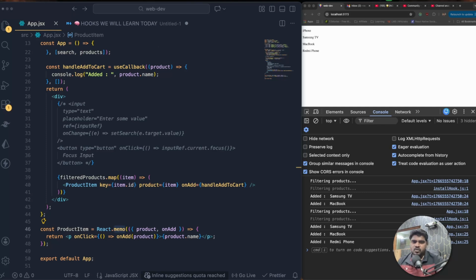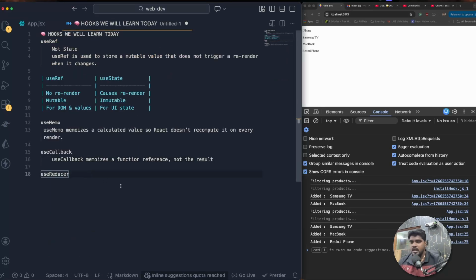So now let's move on to the next one, which is going to be useReducer, the one last one, the final one. So useReducer is the alternative to useState. useReducer is the alternative to useState for complex state logic. Okay, so that's the situation where we use useReducer.